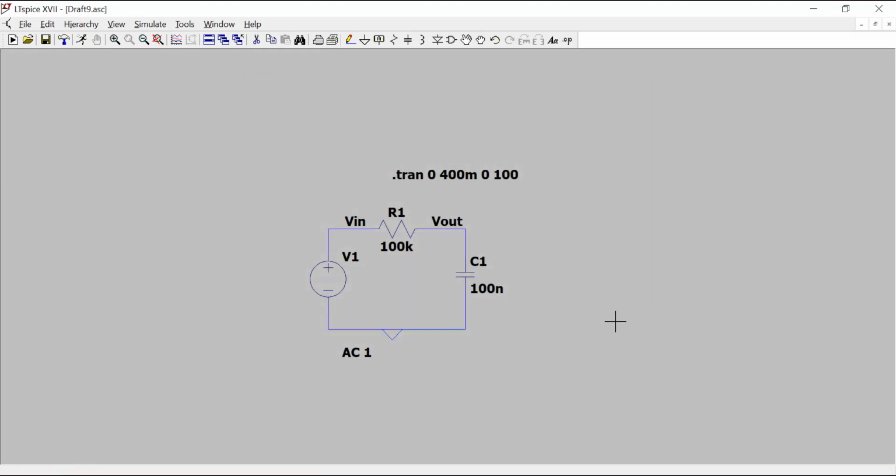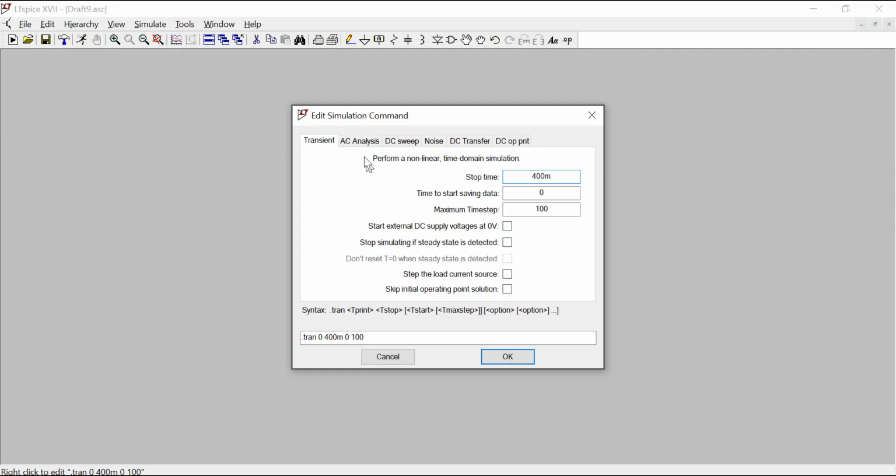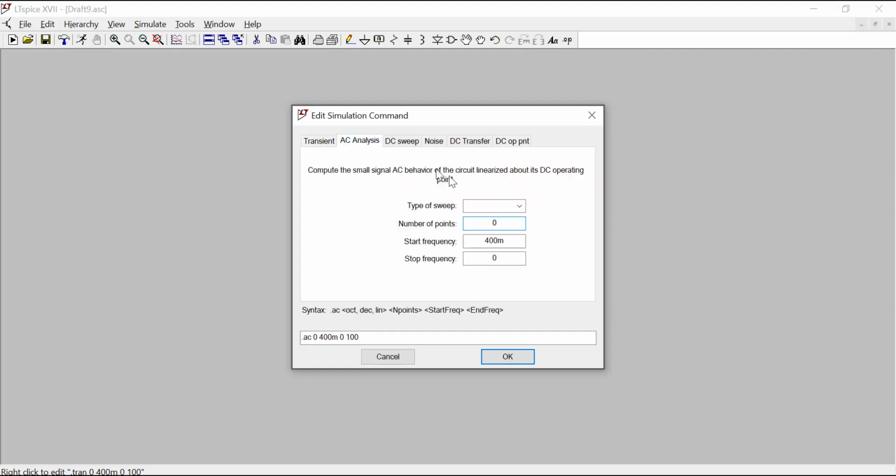The simulation type has to be changed to the AC analysis. Right click and go to the AC analysis tab. First, we need to define the type of sweep. Usually we prefer the decade sweep to capture a long range of frequencies with a meaningful and observable change in the response. Next, we need to assign a reasonable number of points per decade. Here I enter 100.